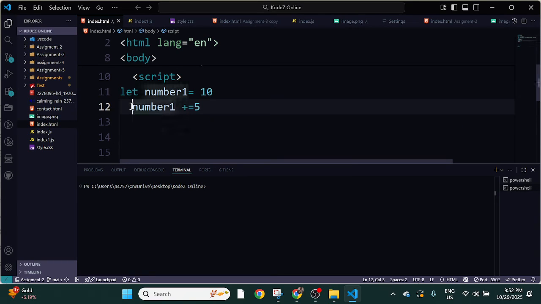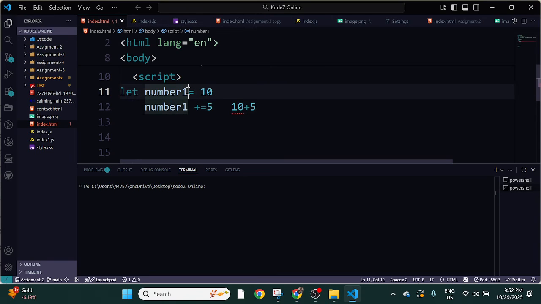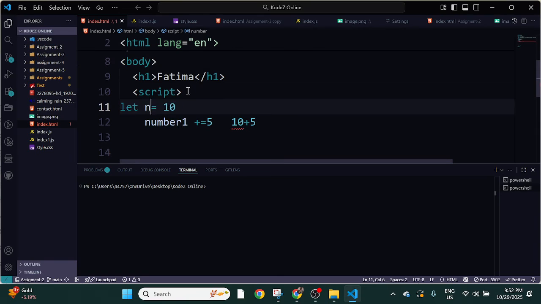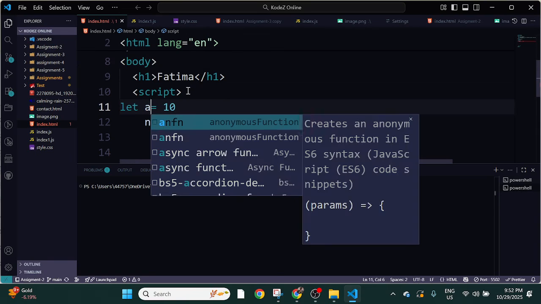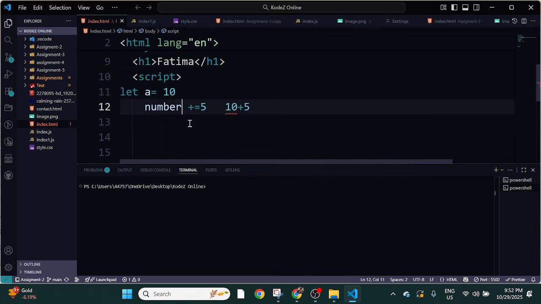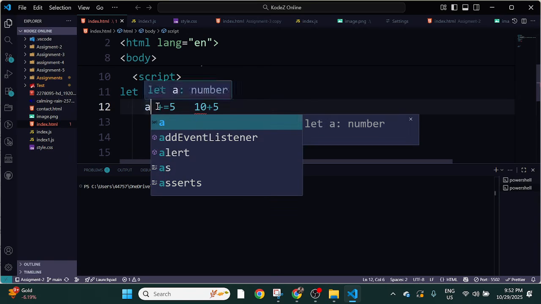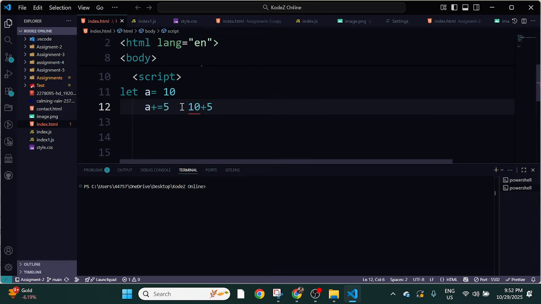Okay, so how is it working? See, it is doing it like this: 10 plus 5, meaning you are updating this variable number 1 value. Let me give a different name here. Let me give A here. I'm updating its value. How am I updating its value? First of all I use the variable name, then I say A plus equal to 5. It means we are telling it to take whatever the value of A is and add 5 to it.